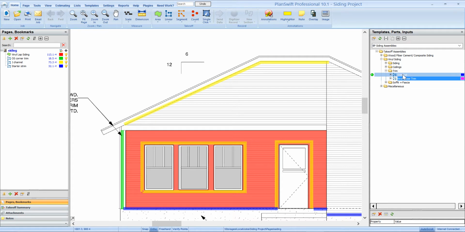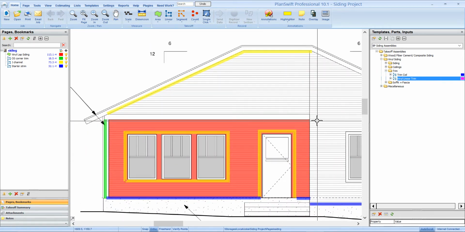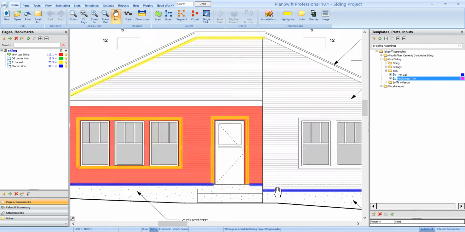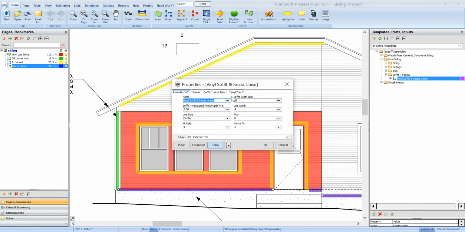We also have in the trim folder a trim coil assembly, where if you've got anything that needs to be wrapped with trim coil, let's say you had a beam or some columns or anything that you needed to pick up trim coil for, you can use the trim coil assembly for that as well. Let's take a look at the soffit and fascia real quick. So we'll start that assembly up.